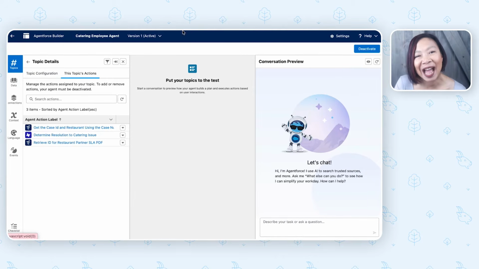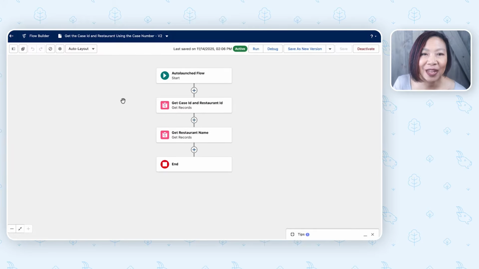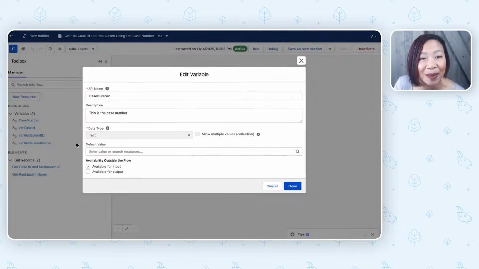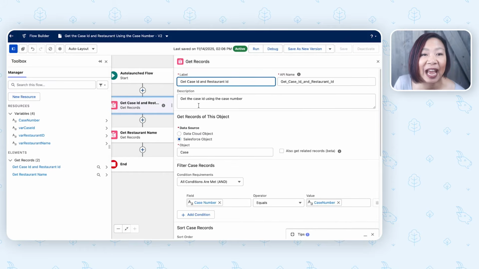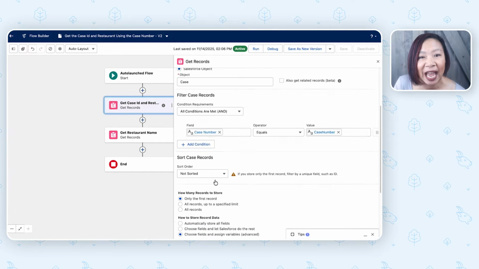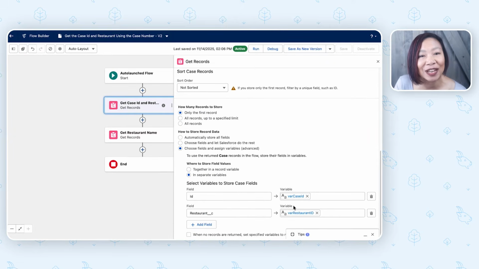So let's take a look at that first flow. The job of this first flow is to get the case and restaurant contacts. To do so, the agent will pass over the case number as an input variable into this flow. From there, we're going to simply use a Get Records using the case number provided to get the case ID and the restaurant ID, in this case, Urban Eats Collective.